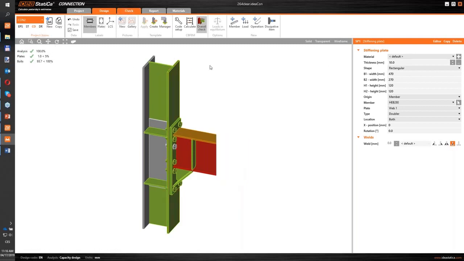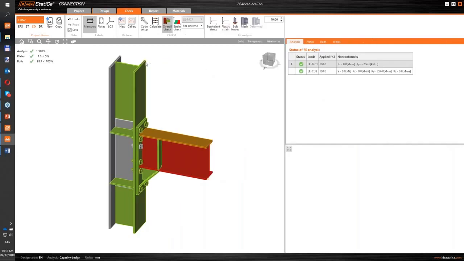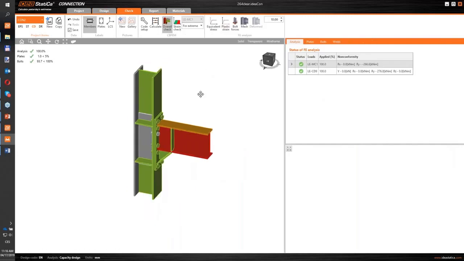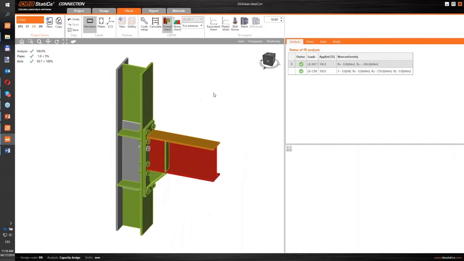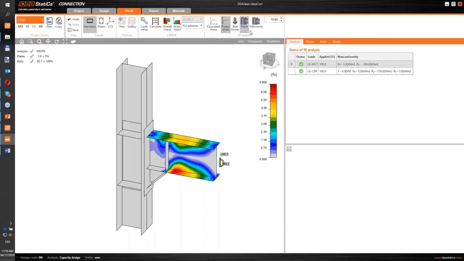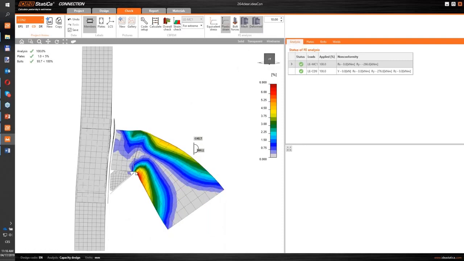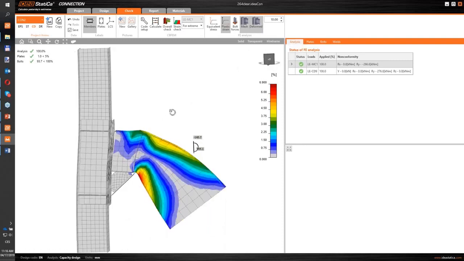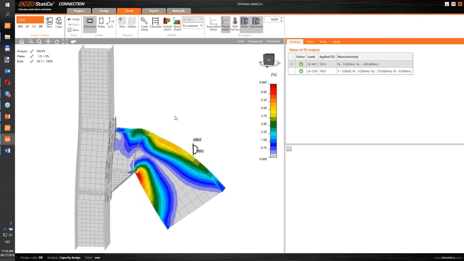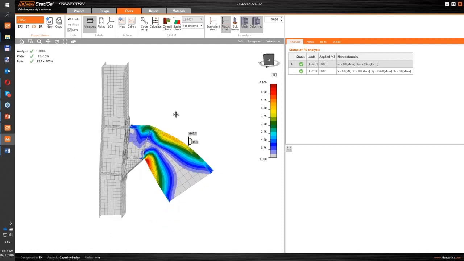So the connection passed the code check, our plates and bolts are okay, and we can, for example, check out where the plastic hinge is on the beam. And you can see that it occurs right behind the stiffener as we expected, and we are satisfied with this behavior.